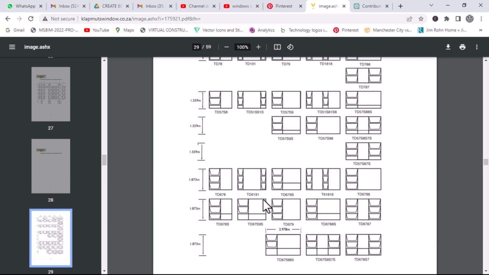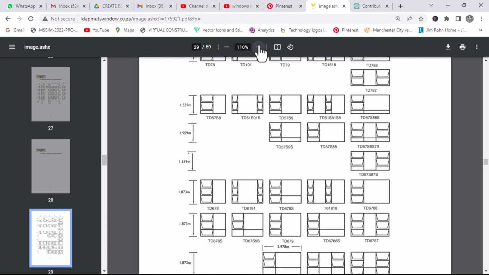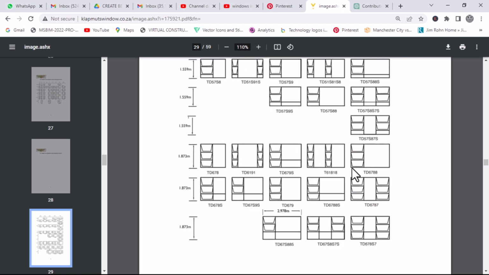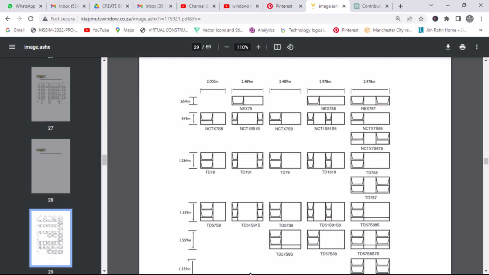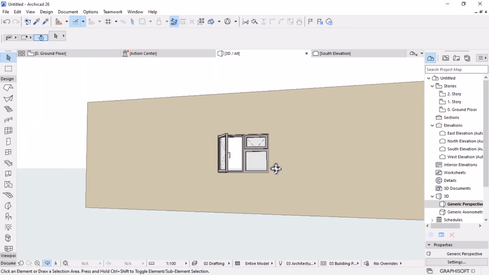So what we need to understand, let me just zoom in here, is the members or components of your window. We have these 1, 2, 3 top-hung openable sashes, and then we have this side which is fixed. Let's see how we can try to create this. The height is 1.8 and the width is around 2.4. Let's go back to our ArchiCAD.